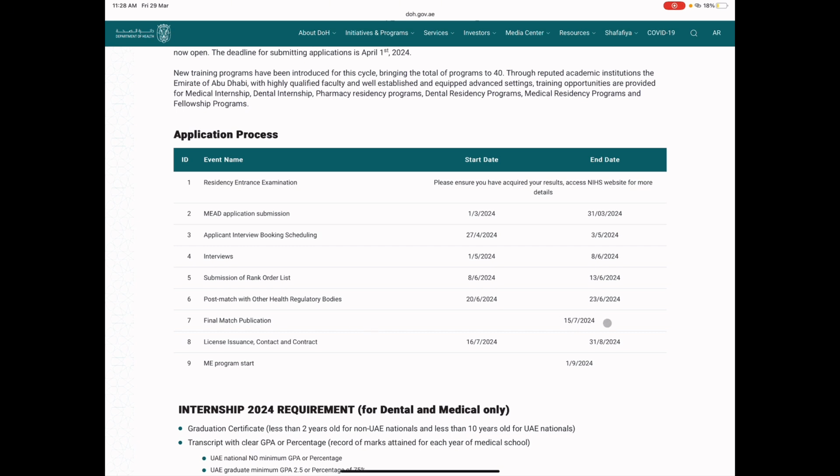This is when you will come to know on the online website of DOH if your name has been shortlisted as one of the residents to be joining in that particular program. Once you are aware of this, this is the time where you start with the HR documentation and processes, which is the license issuance, contact, and contract. However, one thing to note is this is only the first round of publication of the results.